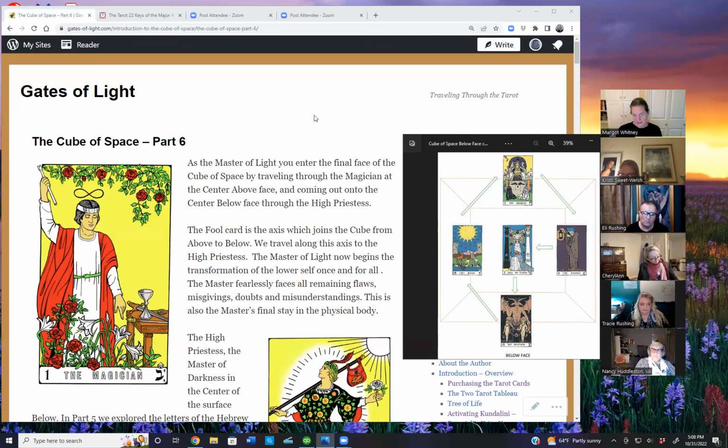As the master of light, you enter the final face of the cube of space by traveling through the magician at the center above face and coming out on the center below face through the high priestess. So here we have the high priestess in the center, and we're going to arrive on this face, which is actually at the bottom. You're going to arrive down through the bottom, right at the center. The Fool card is the axis which joins the cube from above to below. So from the above face, we travel along the Fool card. We travel to the high priestess.